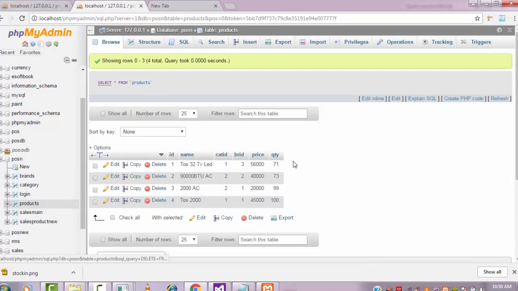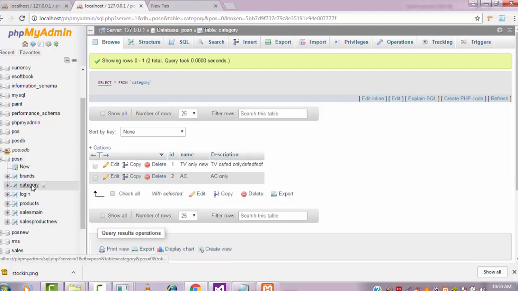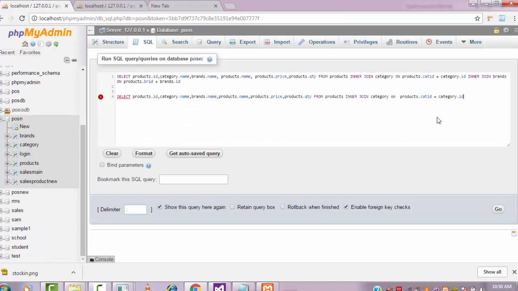Cat ID means products dot cat ID equals this cat ID, which means this category dot ID, this ID. The thing I wrote here.